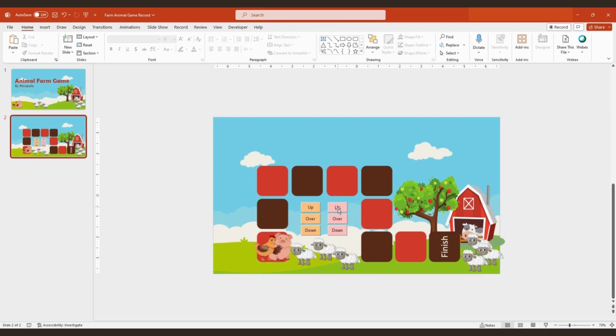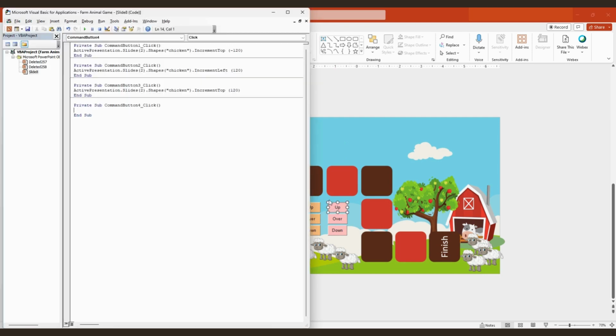All right, let's do that same thing to these other buttons. And now that we have figured out what our code is, this should be just a matter of copying and pasting and changing one word. So command button 4 up is the same as the command button 1 for the most part. So I'm going to grab onto that, hit Control C, click in this blank space, Control V, and instead of it going to the chicken, I want this to apply to the pig.